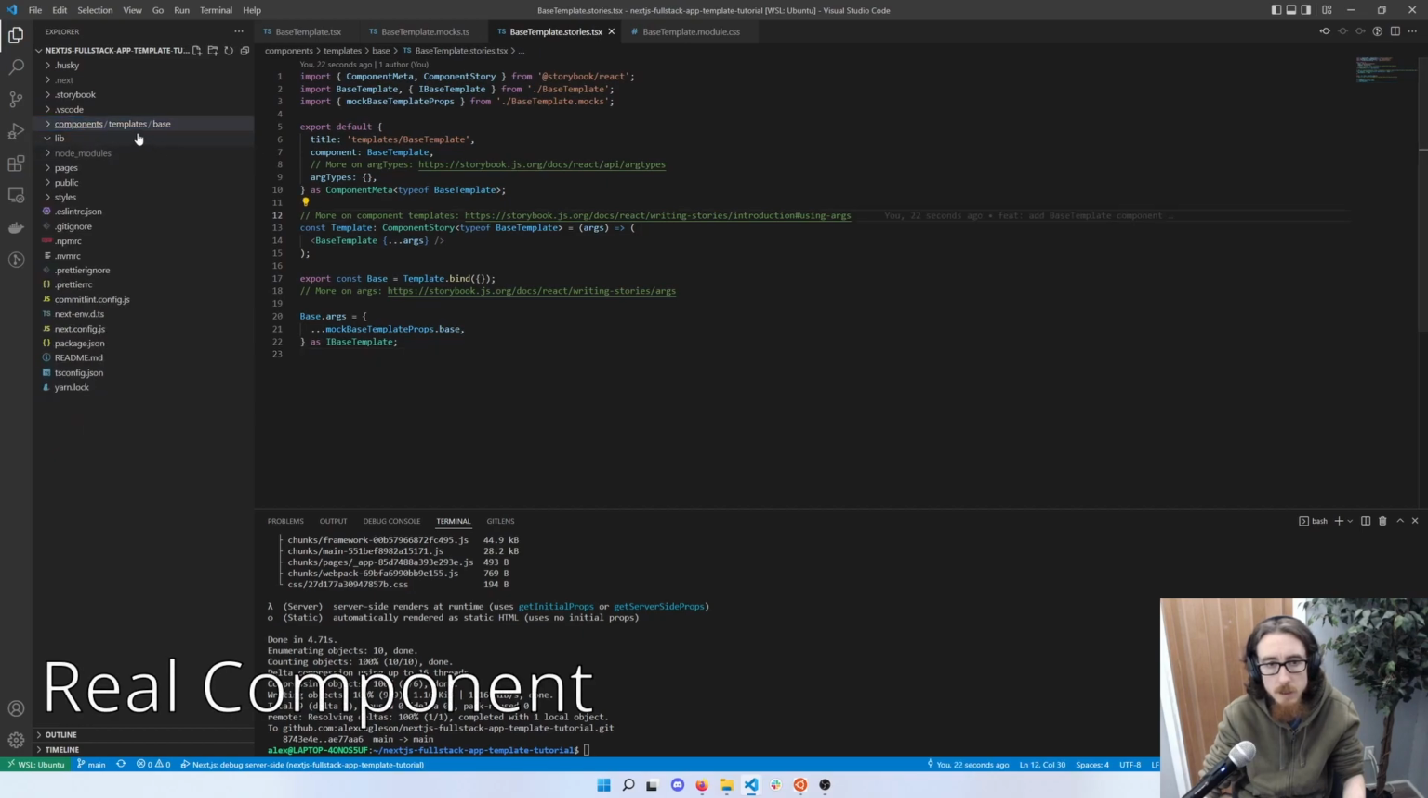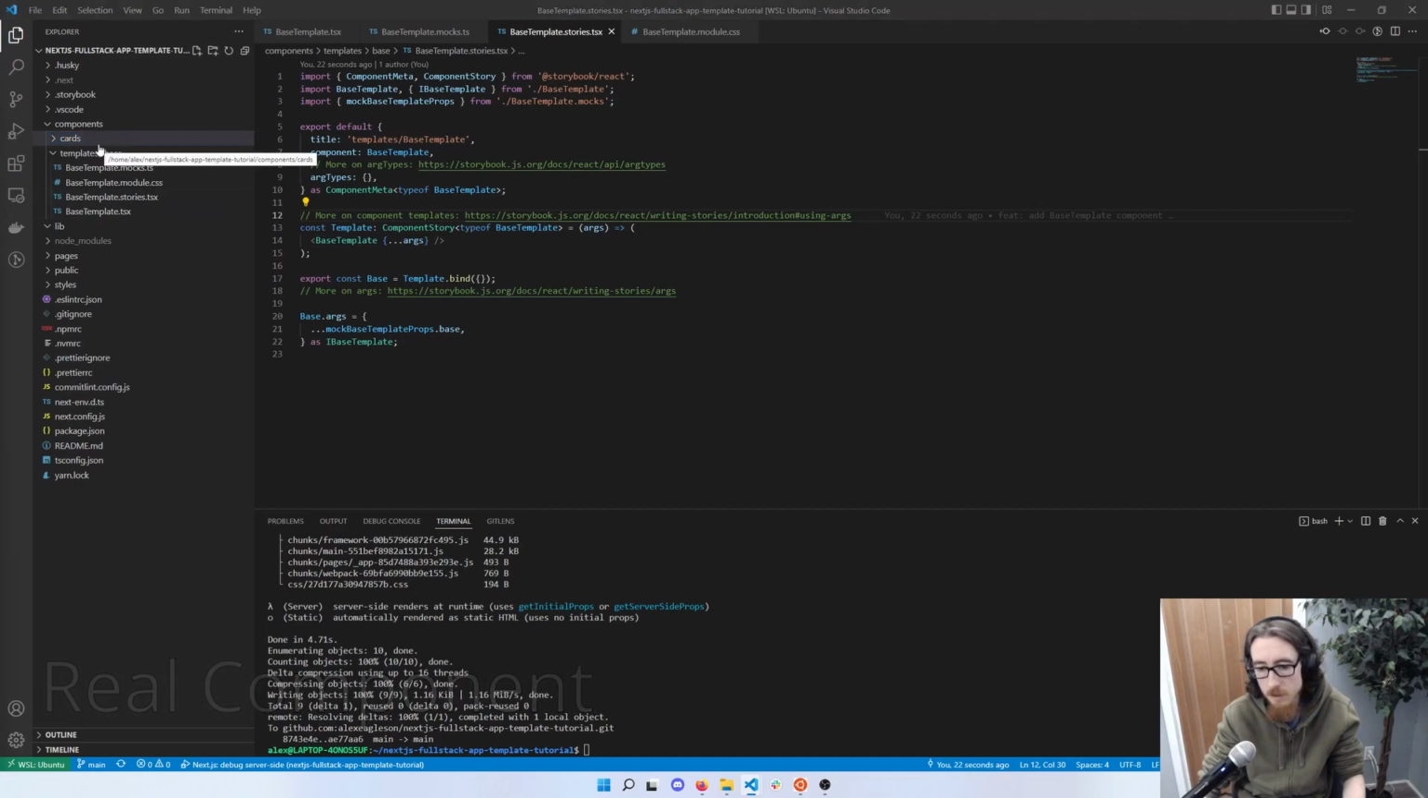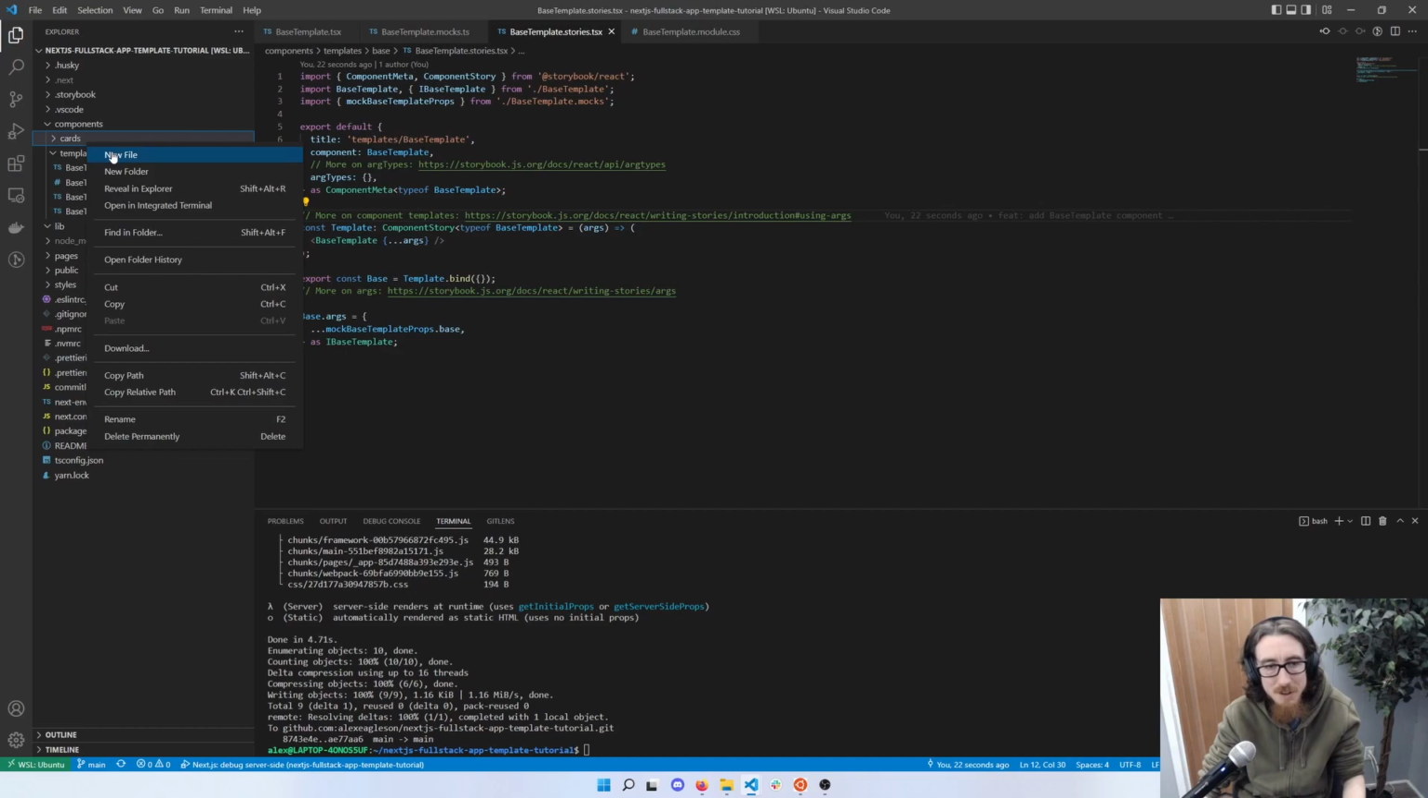Let's make a card. So I'm going to create a new folder in components called cards. And we're going to create a card with a picture of a cat on it, because that's what training videos often do, and that's all I can come up with at the moment based on the sample that I set up originally. So that's what we're going to do. We're going to have something called cat card.